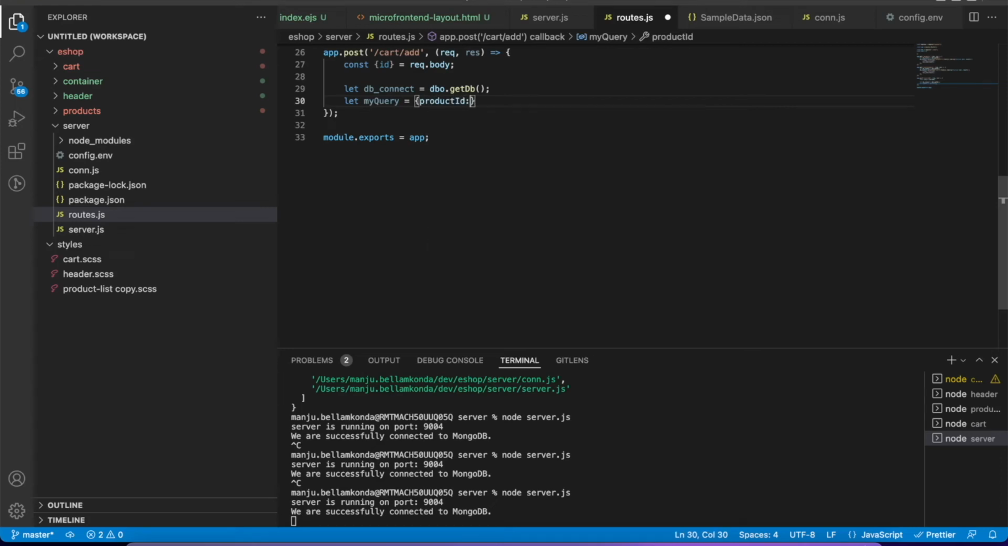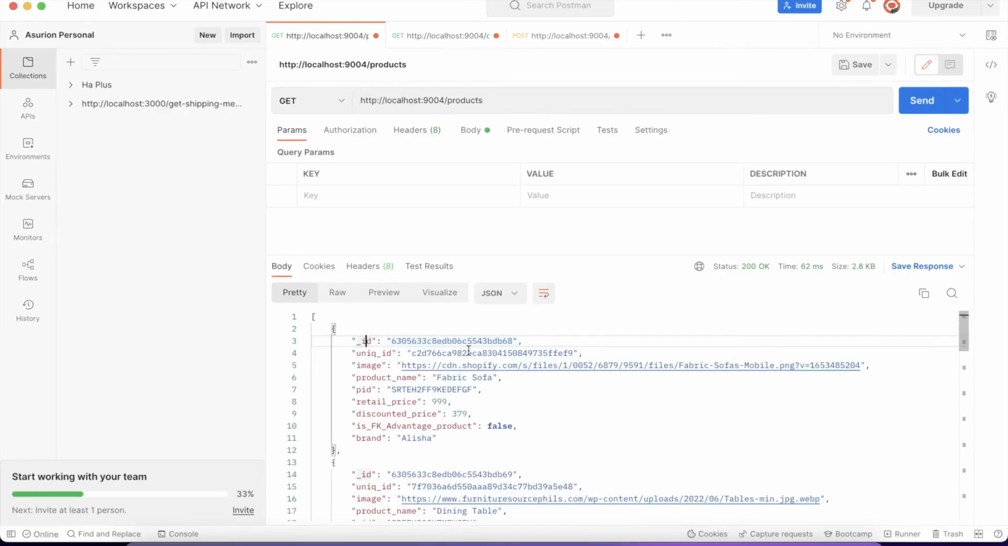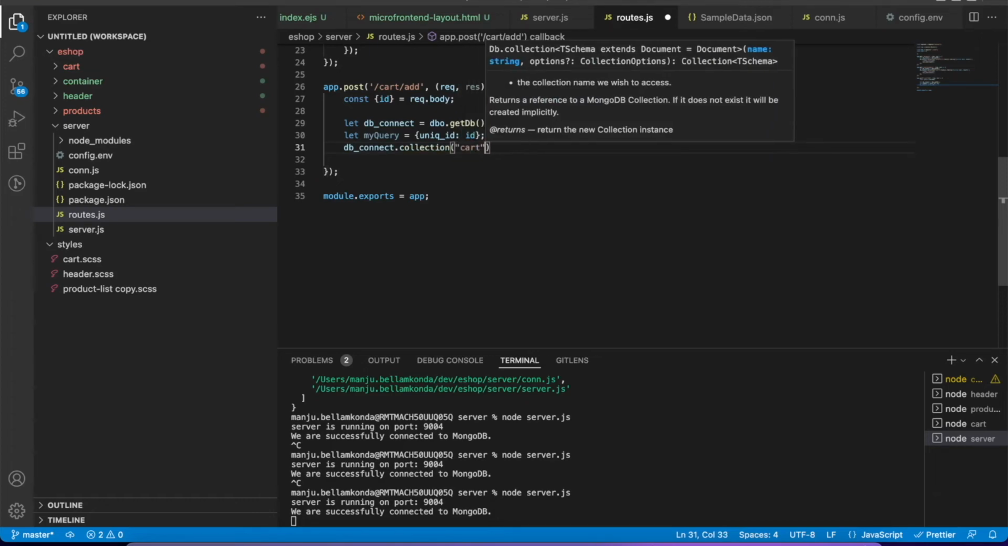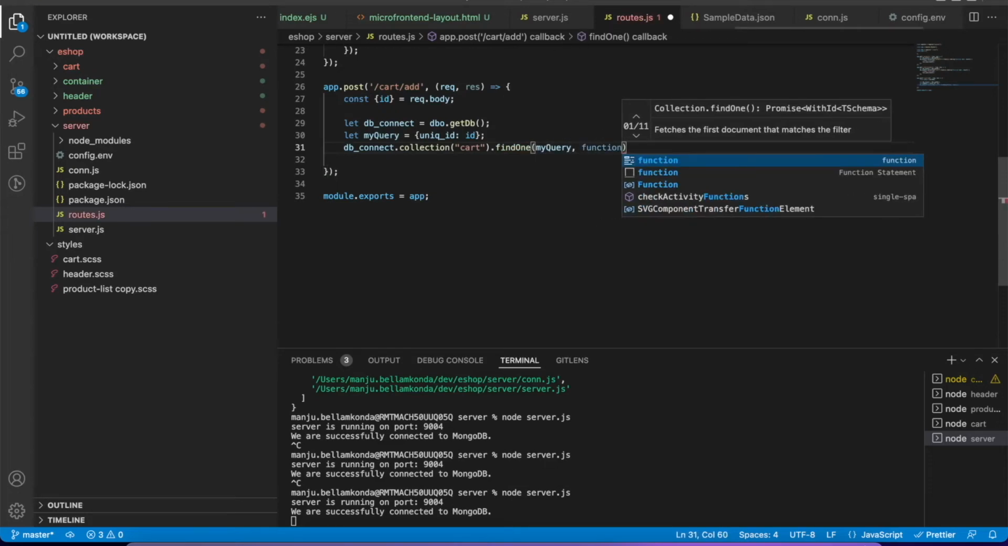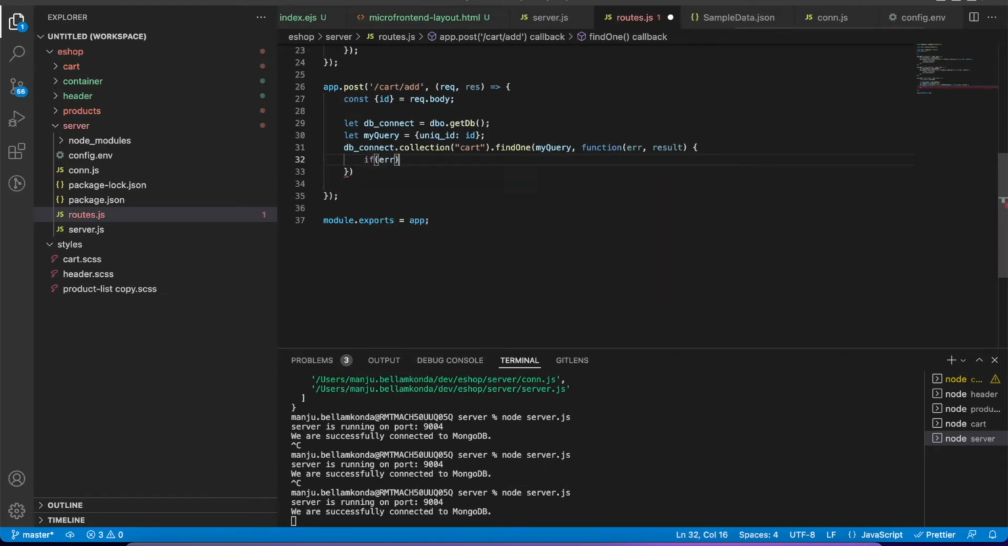So let's assume that we are going to add a product ID field, which is going to be a copy of the ID field. Let cart item equal to, let's just use the same name to avoid confusion. My query, function of error, result. If error, throw it.